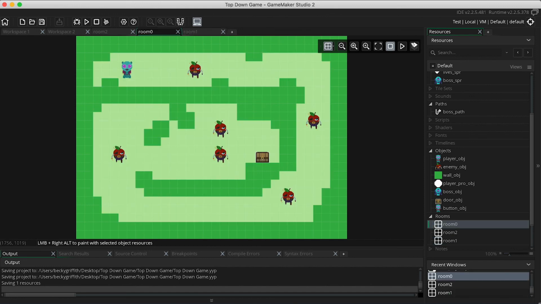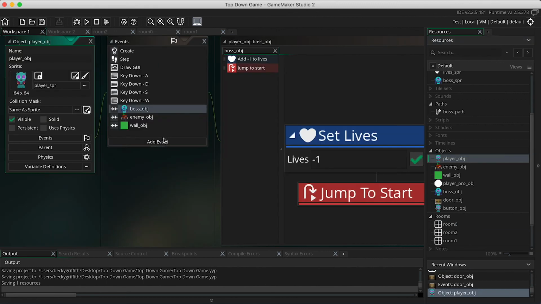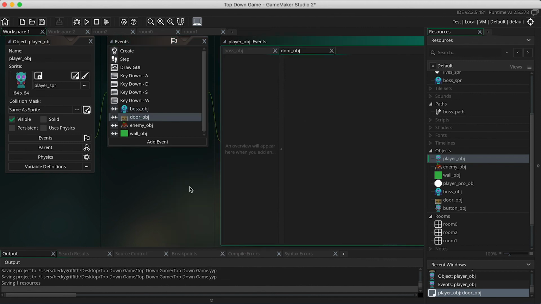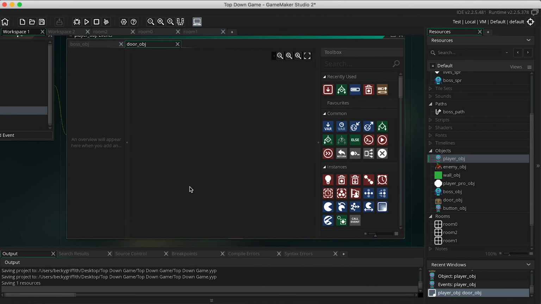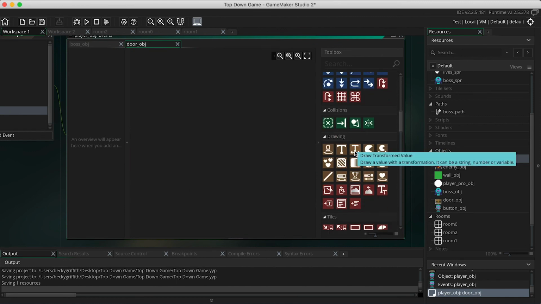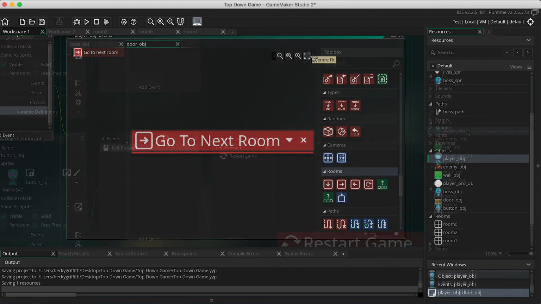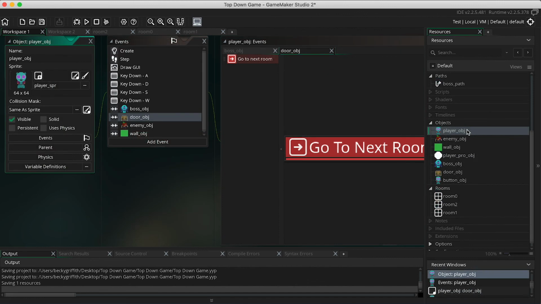Our last task to complete the game is to finish our door object code. Open up your player object. Add event, collision with the door object. Scroll over to the resources window. Scroll down to rooms. Instead of selecting the exact room, I anticipate you having multiple levels before your boss room. Add Go to Next Room into the workspace. Now it's time to make sure that our entire game works.